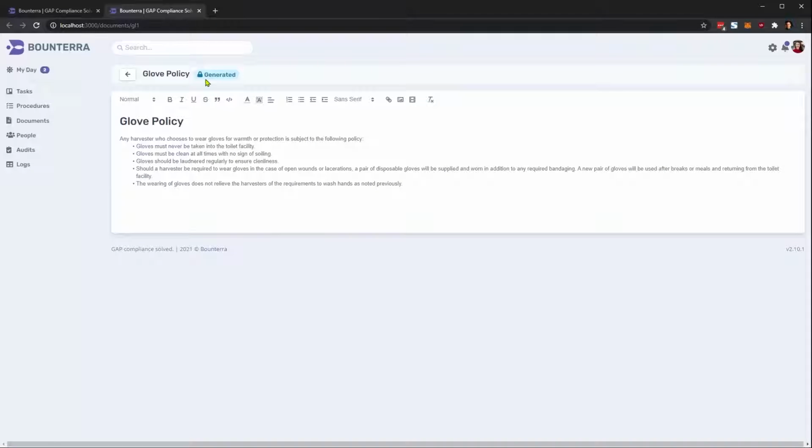Up here at the top, we see there's a lock icon and a label that says Generated. This is a benefit of Bounterra. We generate policy documents for you, so they're guaranteed to be compliant.